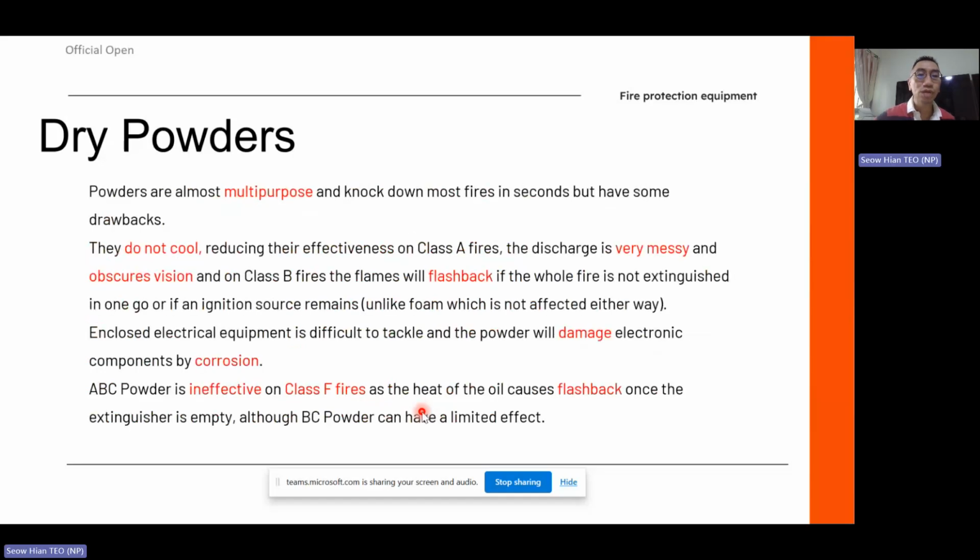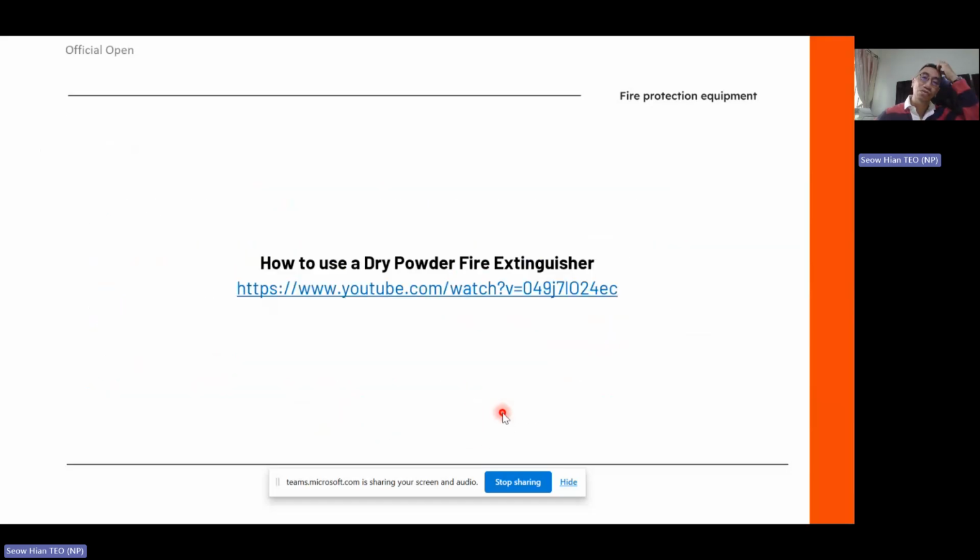Yeah. So dry powder works as a multi-purpose agent. They do not cool, which reduces the effectiveness on class A fire. The discharge is very messy, and sometimes it will come back. So if, let's say, there is electricity, it will damage all those electrical parts. So a lot of the time when there is an electrical fire, we hardly use that. And ABC powder is ineffective in class F fire because of heat and flashback. Right, so there's some use of a powder fire extinguisher. There's a very simple small YouTube video, but you can click on it.